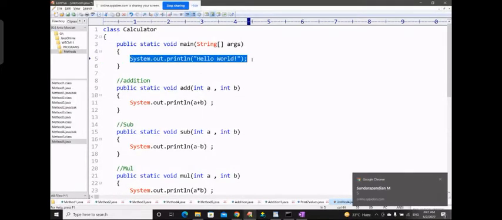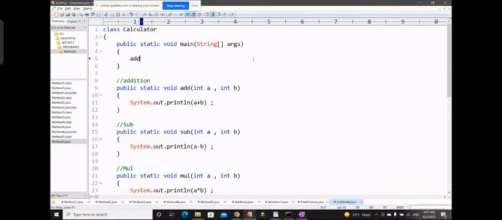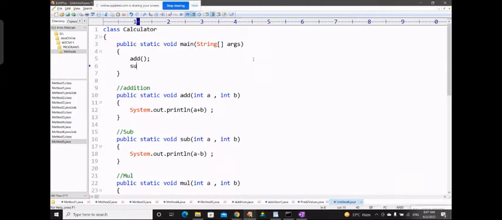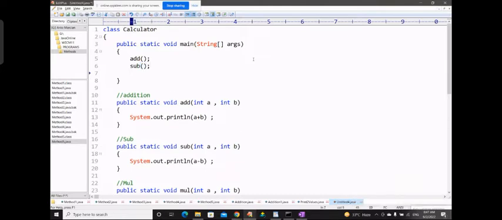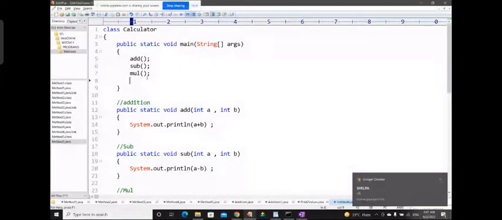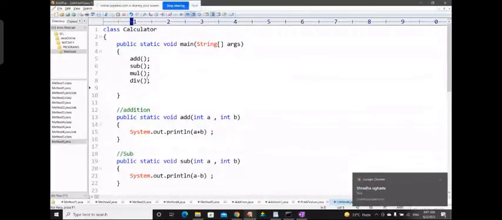So shall we call all the 5 methods right now? Ready? So add, and then next is subtraction, sub, and then multiplication. It can be in a different order also. That is not the biggest issue. I can first call the multiplication method, next the division method, then the add method. That is also fine. That order is not the biggest issue, guys. We can do anything. Next I'll say division, and then mod.